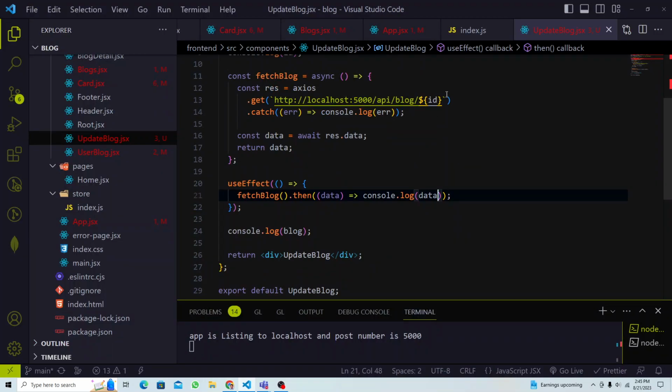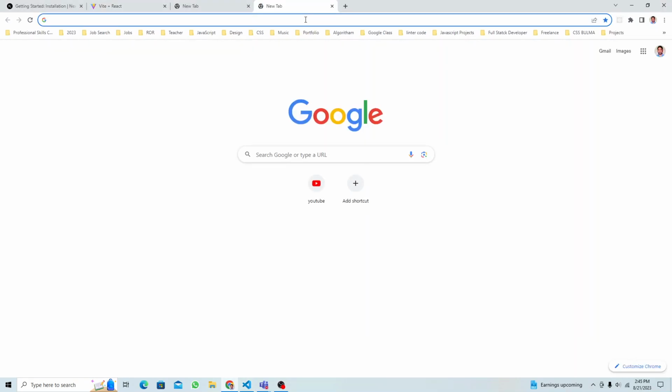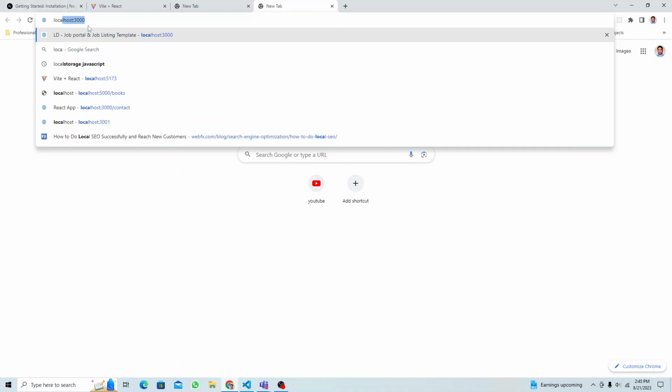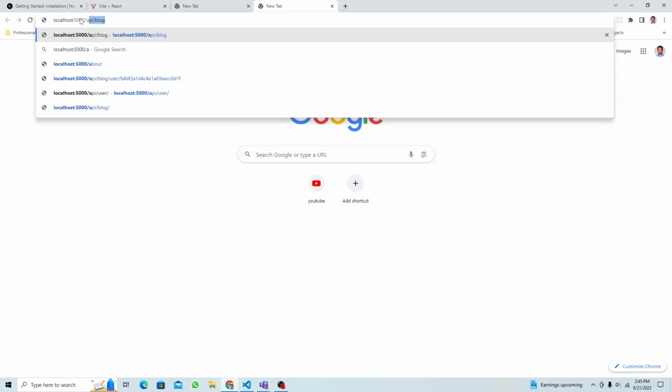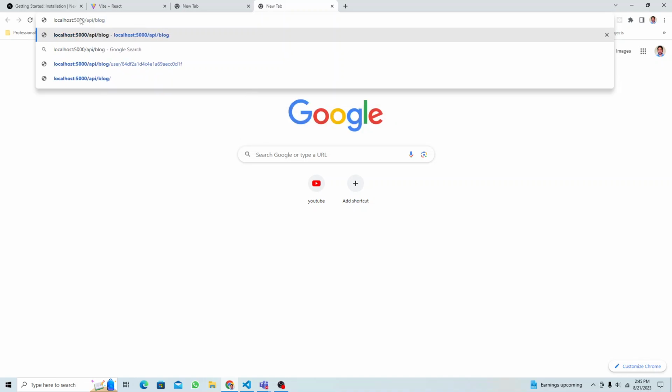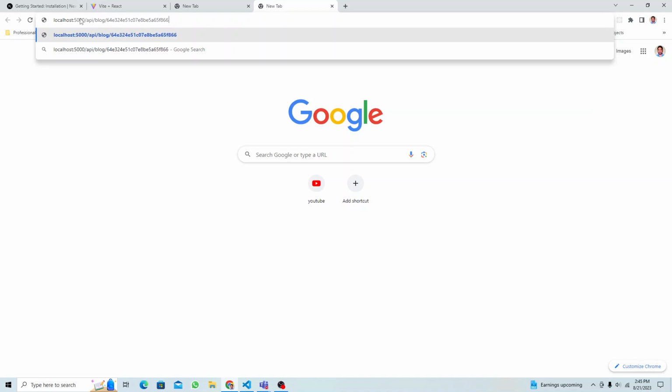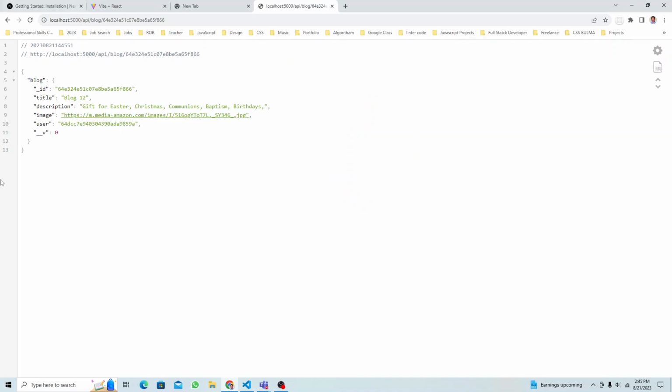and let's go to the API, right? So localhost 5000 slash API slash blog slash and this ID, and enter. Okay, so we're getting the data. So what's wrong now? So there is a blog, that's the object, and there is ID, title, description, image, and user ID. Look at all that. From here we just need the title and description to update. That is what we're doing in our update API.